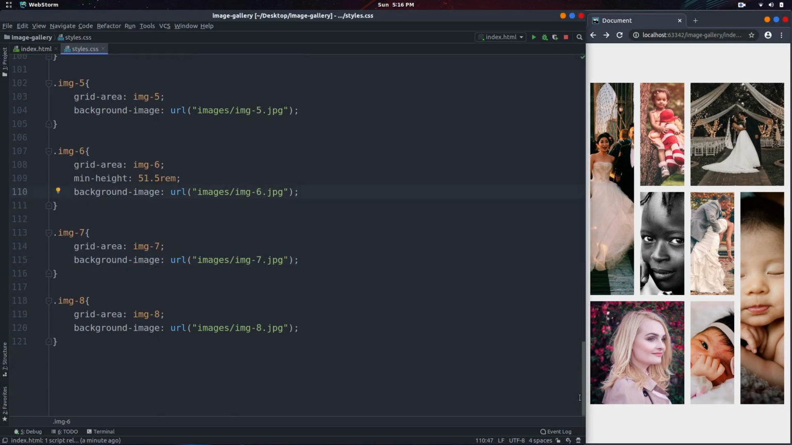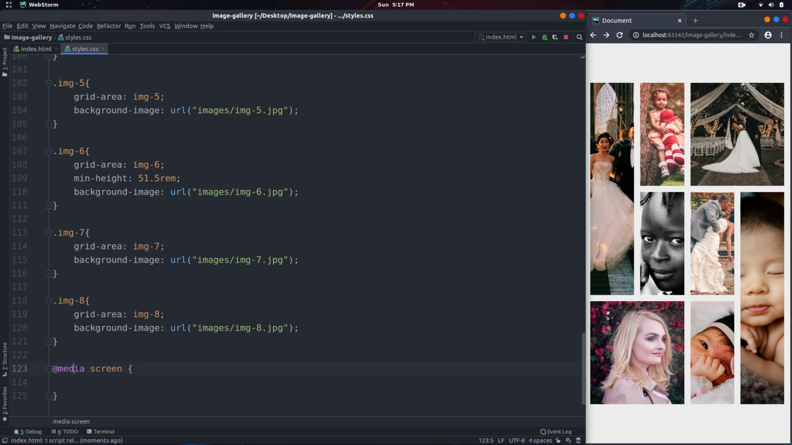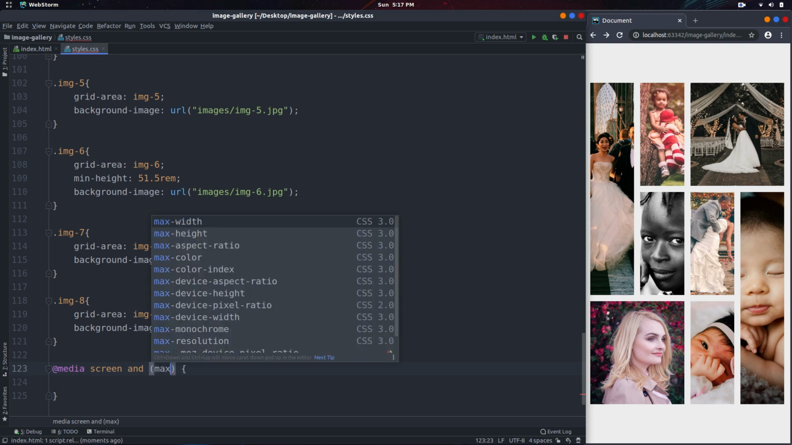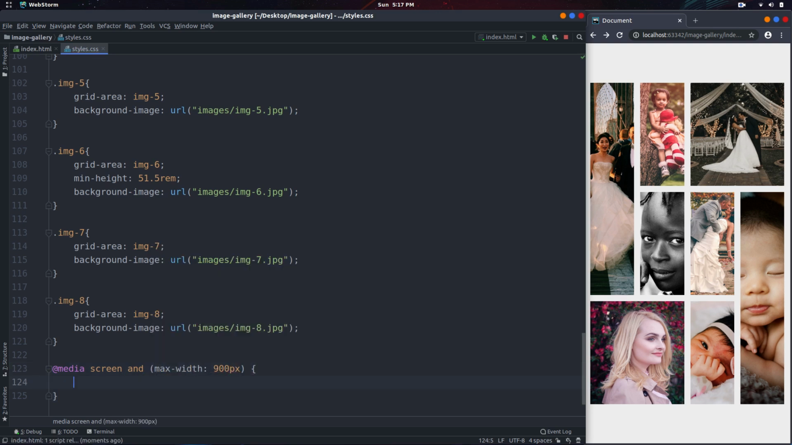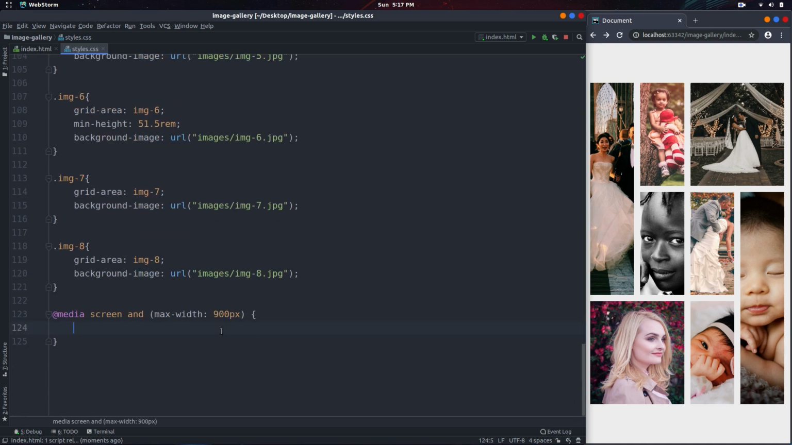So remember that I said 900 pixels. So we want to have a media query for that, and we can say at media screen and max-width of 900 pixels. What we want to do now is just go ahead and go back up and grab this portion right here from the image gallery, and then go back down and select the image gallery and paste what we just copied inside of it.